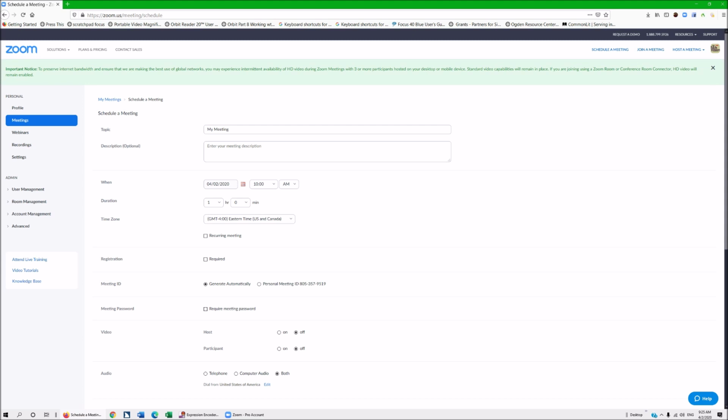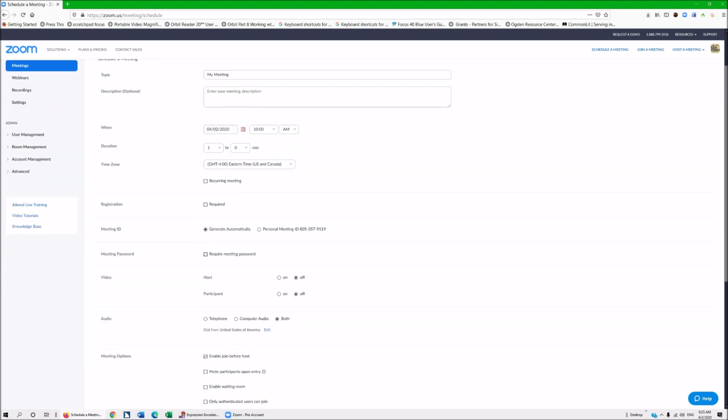Okay, who gets video? Most often the teacher. You are the host, and you're going to click on. The participants can come in and you can click off. So you can mute them and you can turn off their videos so no one is seeing anything. Audio. Okay, you can join by telephone or computer audio, or both. Depends on who your students are.